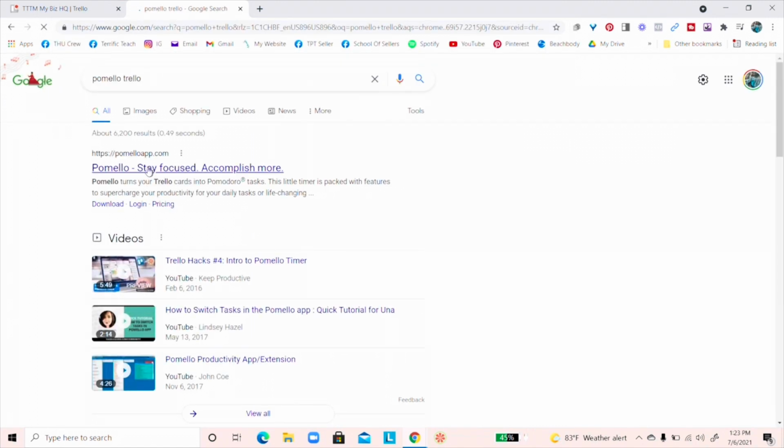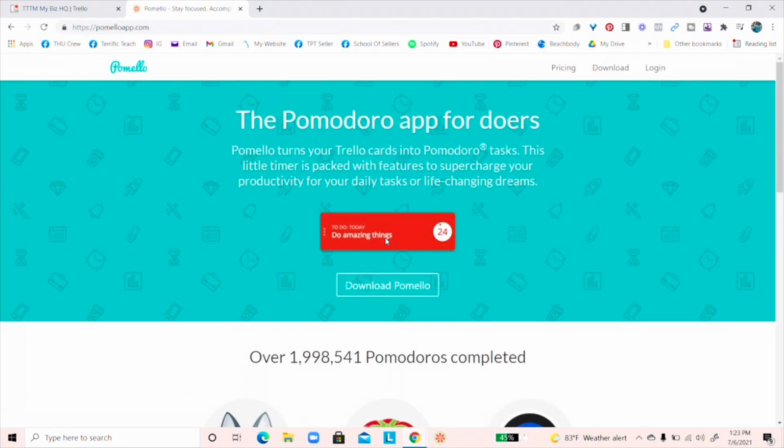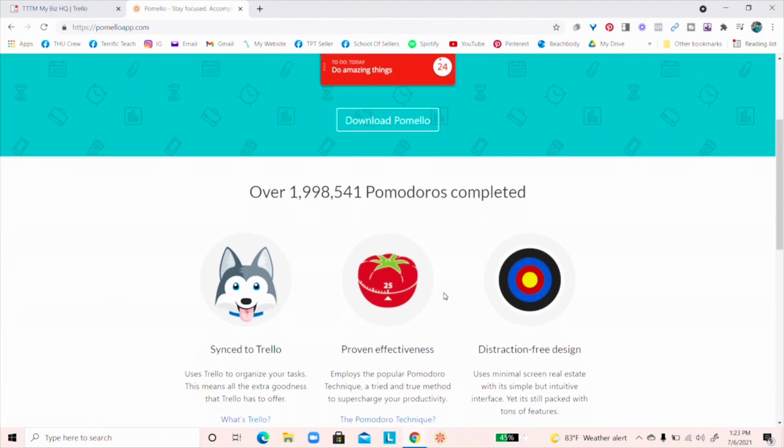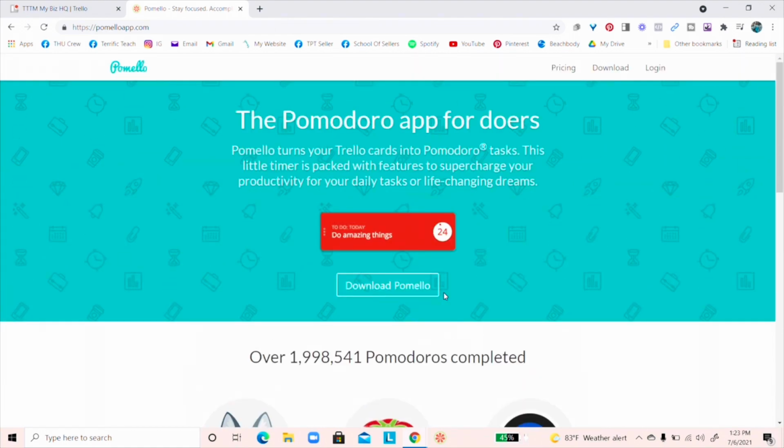So you're going to go to Pomelo for Trello and you would download this. It's not a Chrome extension per se, it's more just an app. I have mine down here. If you click on this little tomato-y type thing, it connects to Trello.